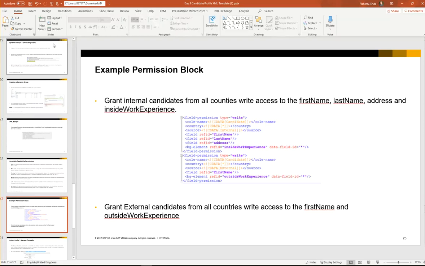So quite simply, we can rephrase this permission block to be: provide internal candidates from all countries write access to the fields first name, last name, address, and inside work experience, and all of the data field IDs within the background element inside work experience. Below is a second example.